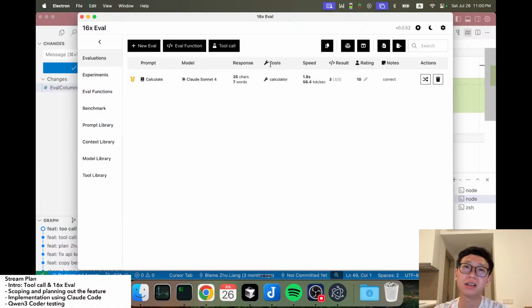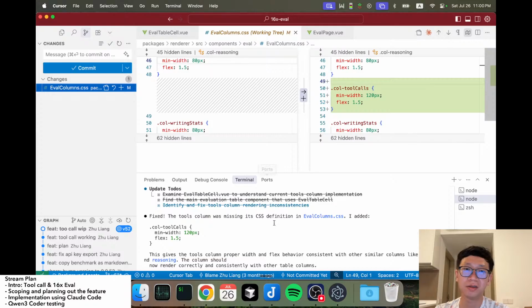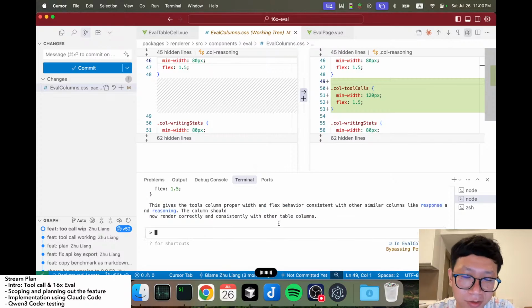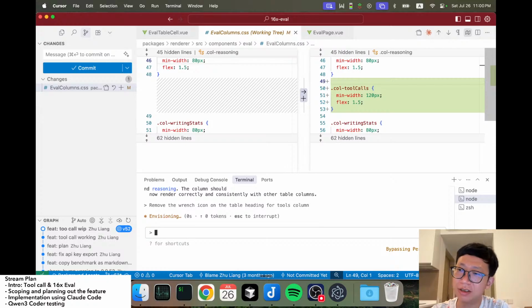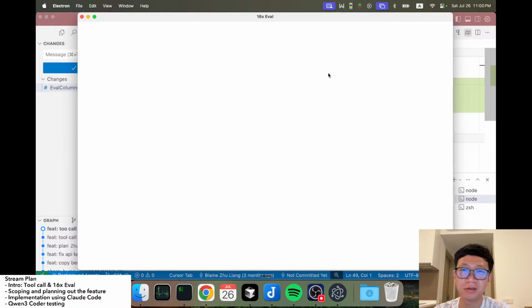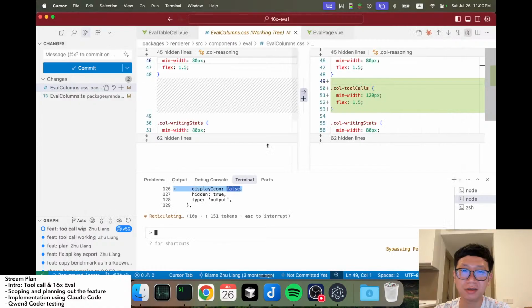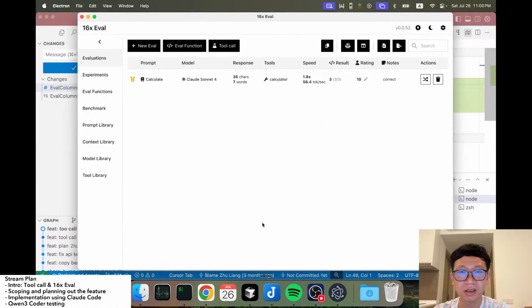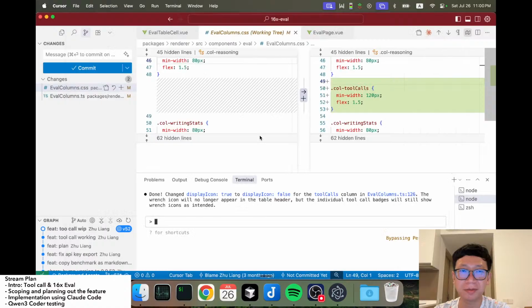Okay, nice. But I don't really like this thing, a bit weird. Remove the wrench icon on the table heading for tools column. Yeah, I don't really like this icon. For other things, we need to show that this is code, so we need it. But for tools, yeah. So now it's looking a little bit better.